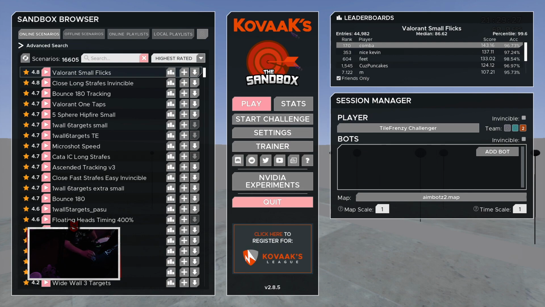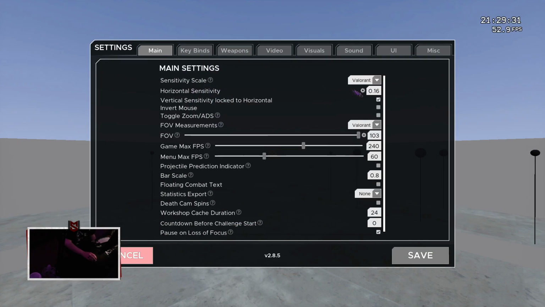This is just going to be a short video talking about the Kovaak's settings for Valorant, because a lot of people are unaware that the default Kovaak's settings in this main tab here, under the Valorant section, has something majorly wrong with it.